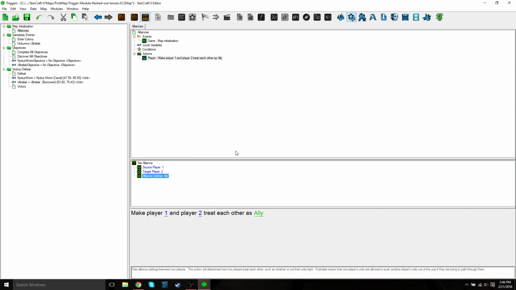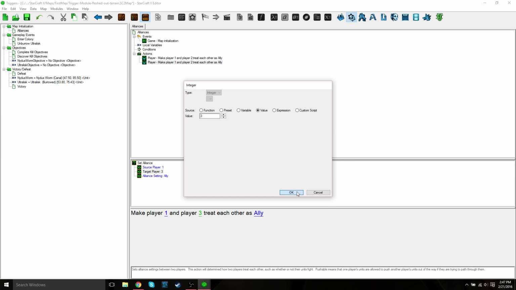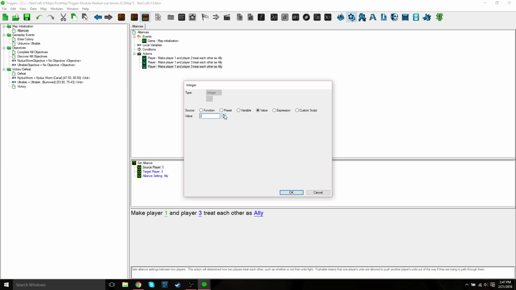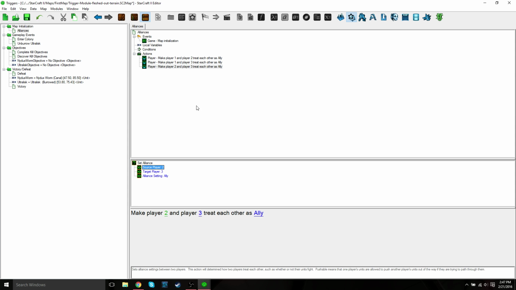Okay? So we're going to create another set alliance action, so just copy and paste this. This is going to be between ourselves, player 1, and player 3. And again, just ally. So we're going to create one more alliance. This is going to be between player 2 and 3, so these are the two computer Terran players. Just in case they interact with each other, they won't attack each other.